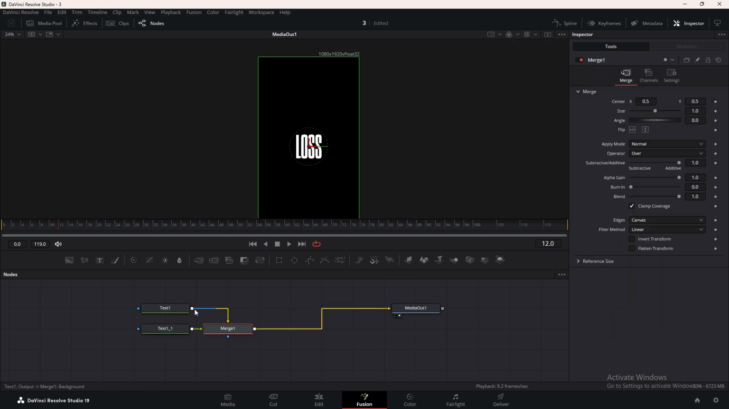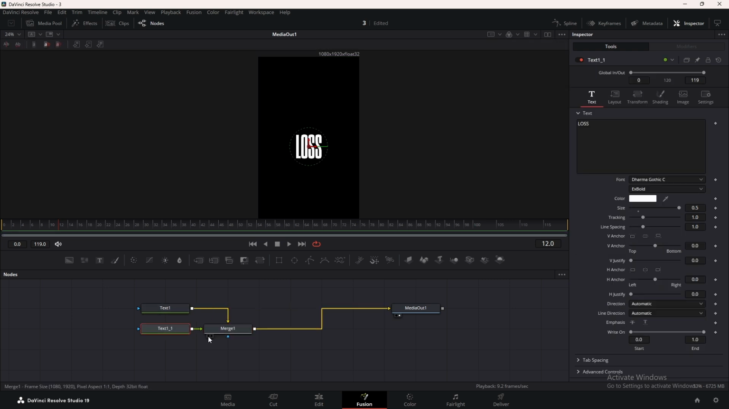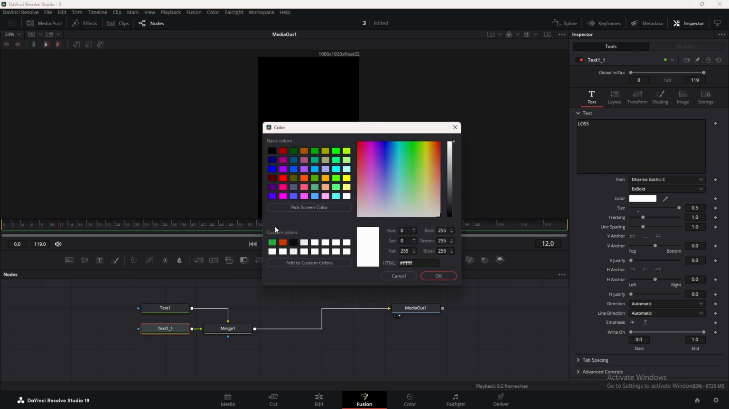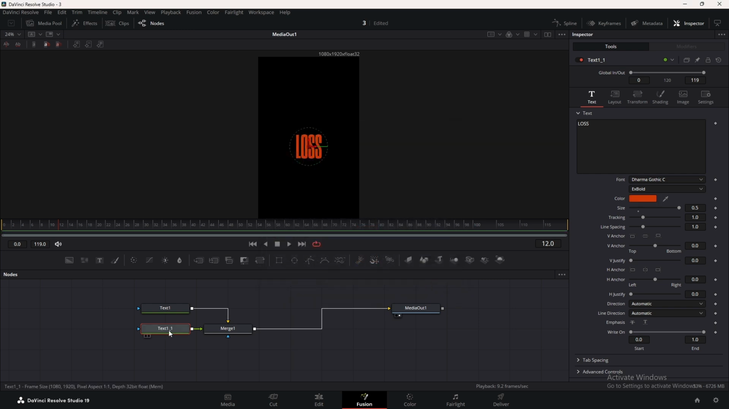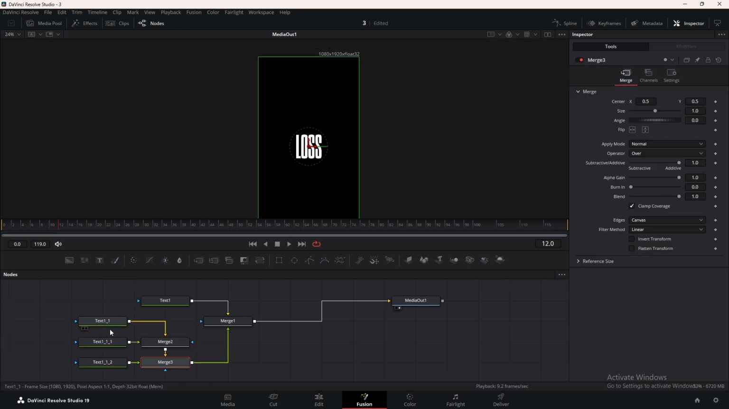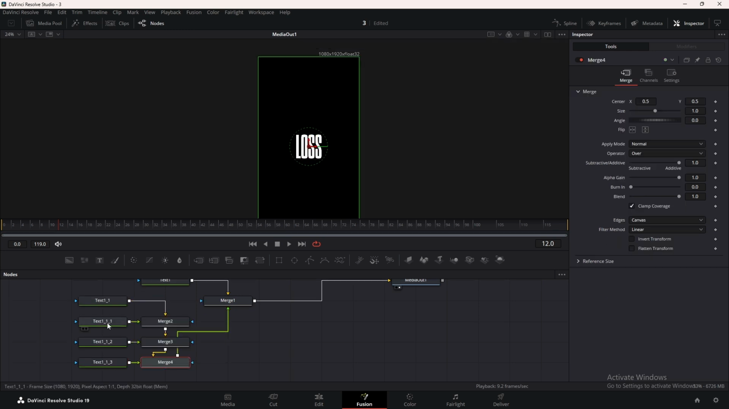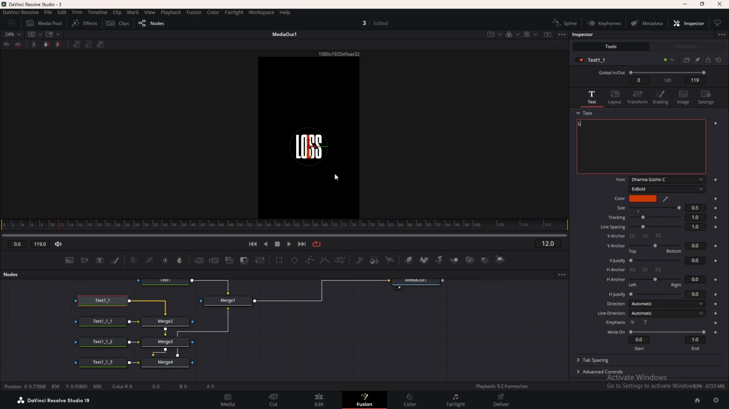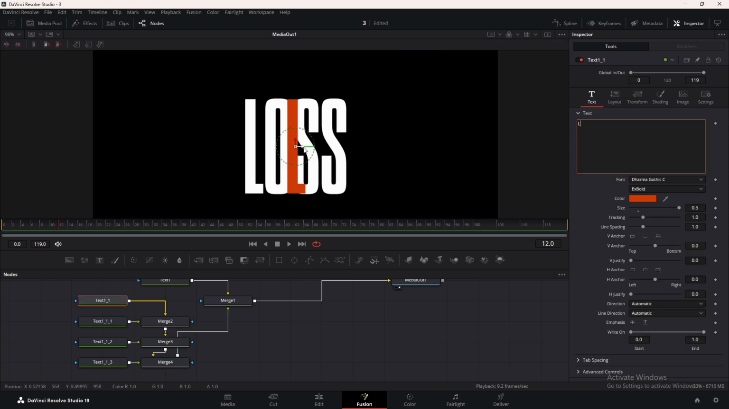Then connect it to the first text node so that a merge node is created automatically. Next, select the copied text and change its color. Then delete the text and duplicate it 3 more times. Finally, select the first copied text node and type the first letter L, align it perfectly with the reference text, and do the same for all the letters.